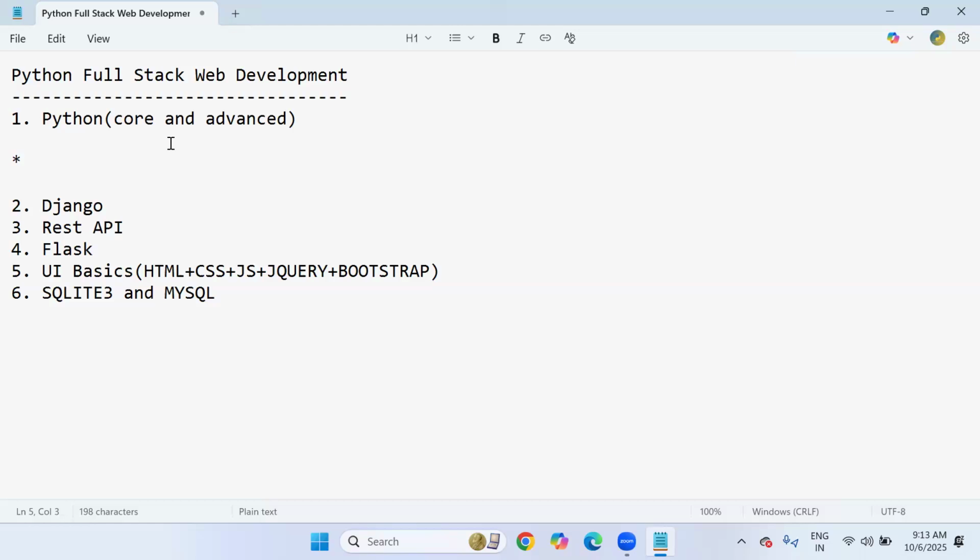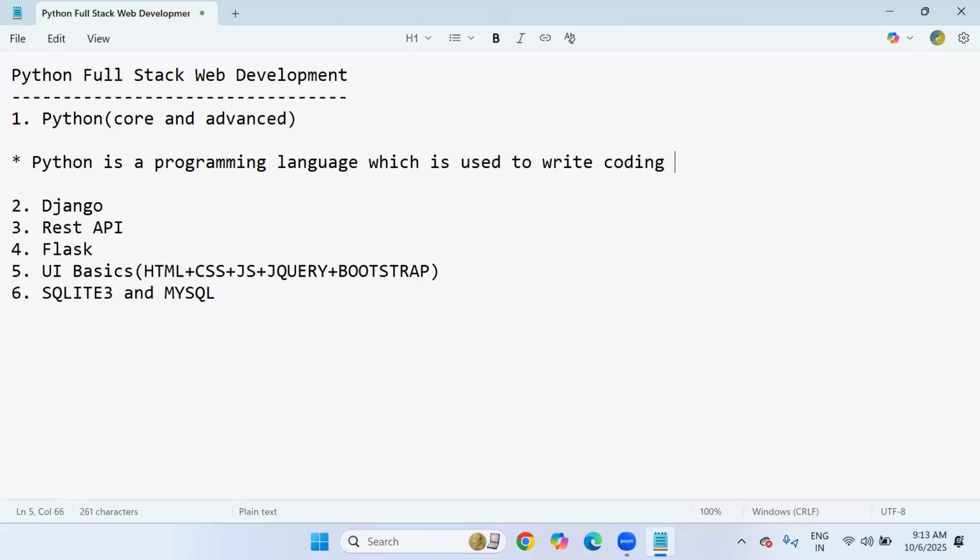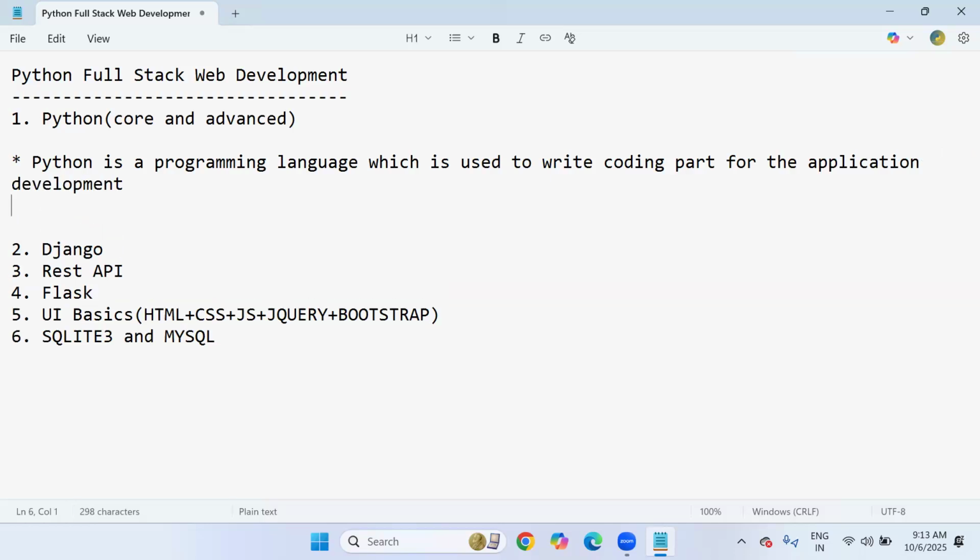So first of all, what does Python mean? Python is a programming language which is used to write the coding part for application development. Do you want to develop any software application? You need to write some logic or coding, right? That coding part we are going to develop by using the Python language only. So Python is a programming language which is used to write the coding part for application development.